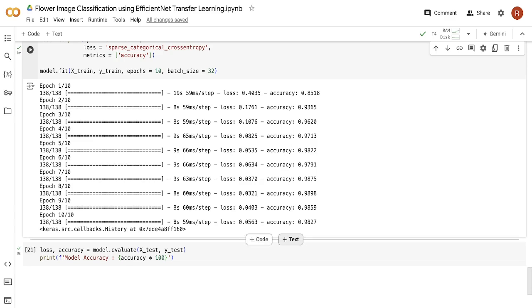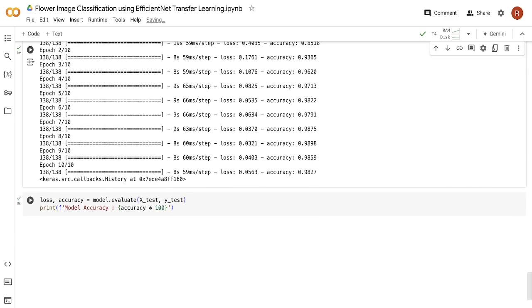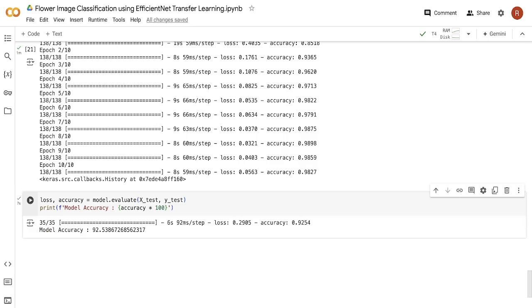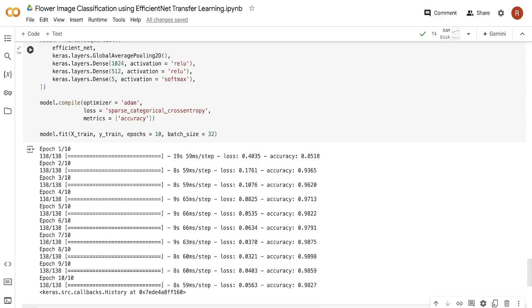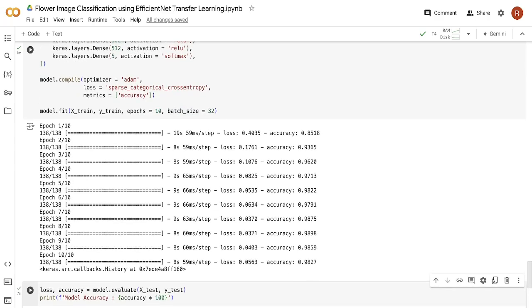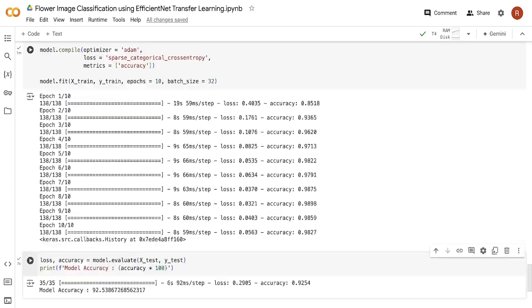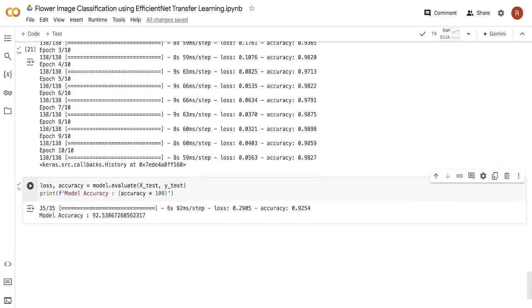So as you can see, at the end of the 10th epoch, the accuracy that you are getting on the training set is 98%. So let's evaluate our model on the testing set. Let's run this. Now as you can see, we are getting a very good accuracy of 92% on our testing set as well, which means the model is performing really well. Now if you increase the number of epochs from 10 to let's say 30 or 50, you will achieve better accuracy on the training and testing sets, but there also might be chances of overfitting. So we will keep it at 10 itself. After doing this, the model is giving an accuracy of 92% on the testing set.